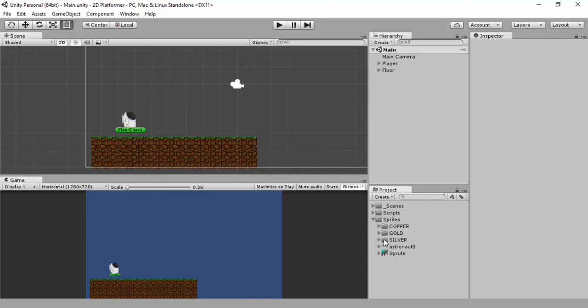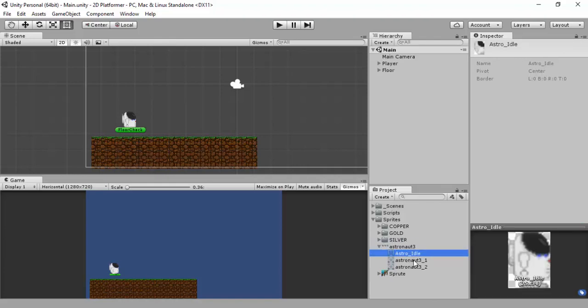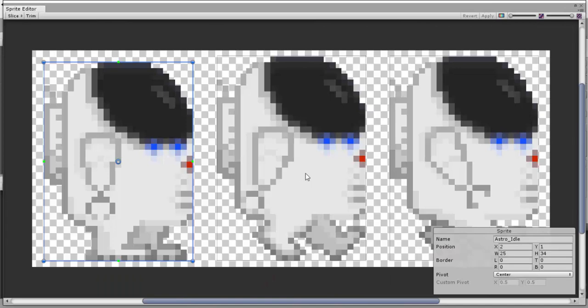So first things first, I want to go over to my astronaut, and we set it up in one of the previous videos as a multiple sprite, and so you've got these other two parts here. So what I'm going to do is open it up in the sprite editor, just to give us a bit more organization.